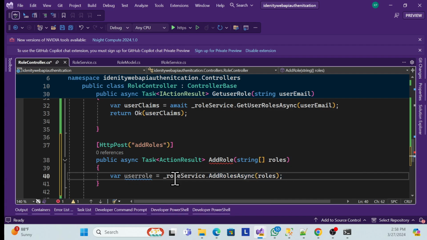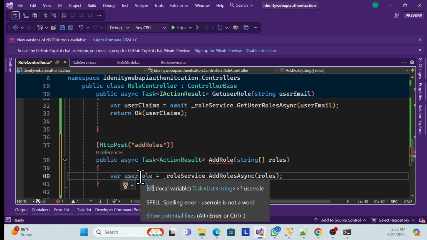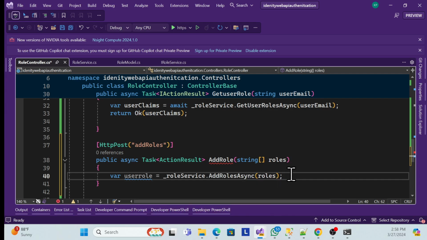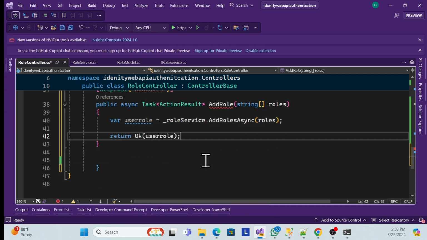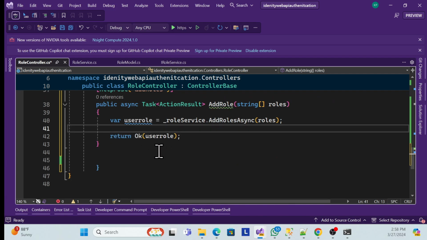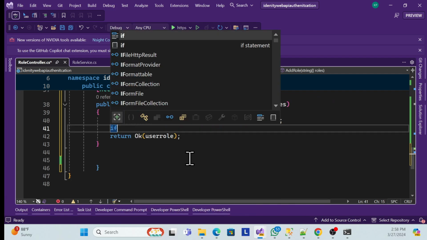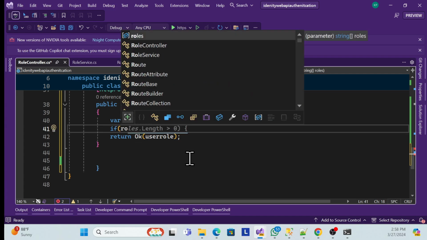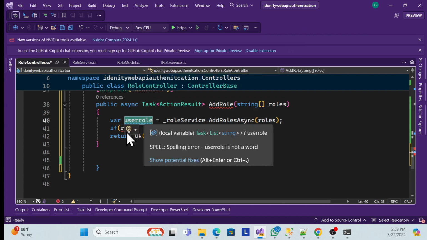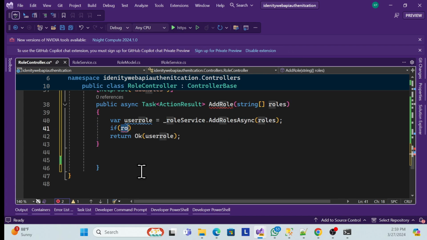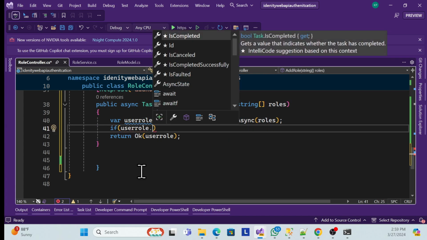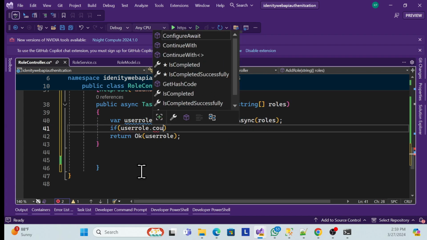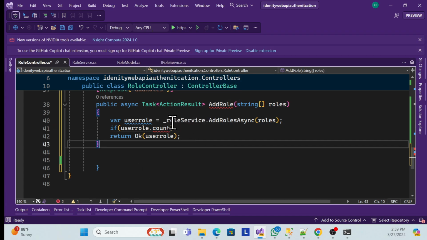Once you get it, it will return an object. Simply you can decorate one condition over here: if it fails, you should return bad request. So result, or whatever, userRole dot Count, or it is missing something, right?